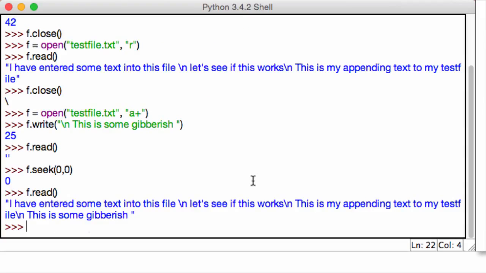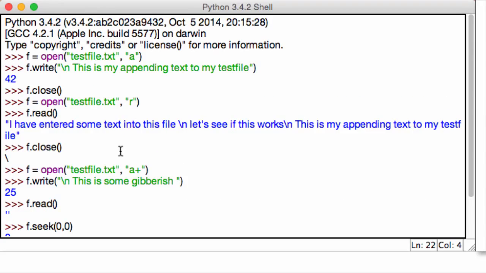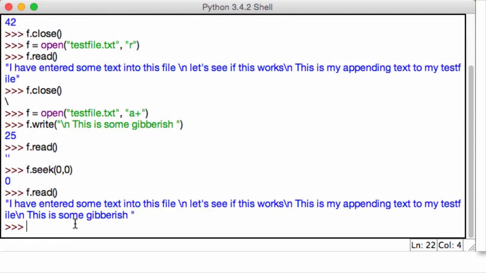Ta-da! So as you can see, using different access methods, we can make our life a lot easier. Using A+ enabled us to append and read both at the same time. A just allowed us to append. The same way, if you want to write and read both at the same time, I believe we can use WB+ or WB. So these are the different access methods you can use, and again, we're almost done with this whole file section. Now, last but not least, let's learn about copying one file to another file. Okay? See you in the next lecture.